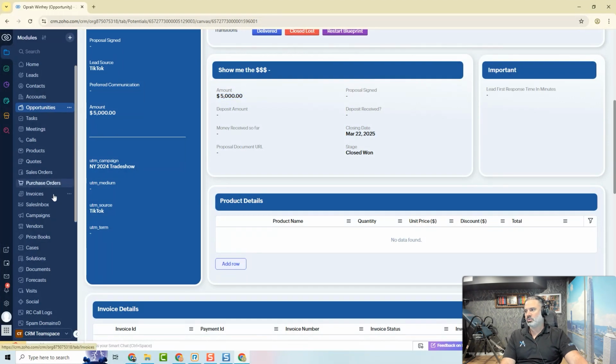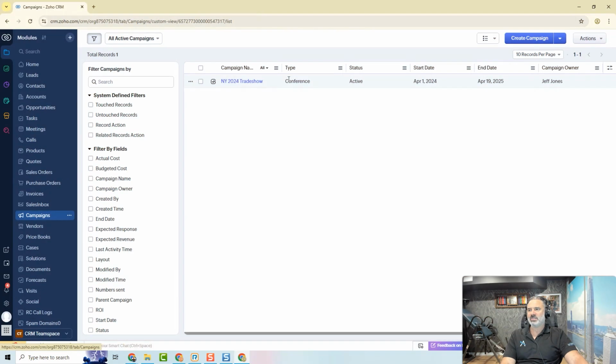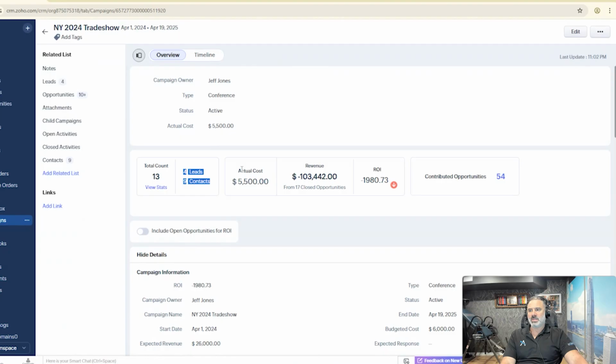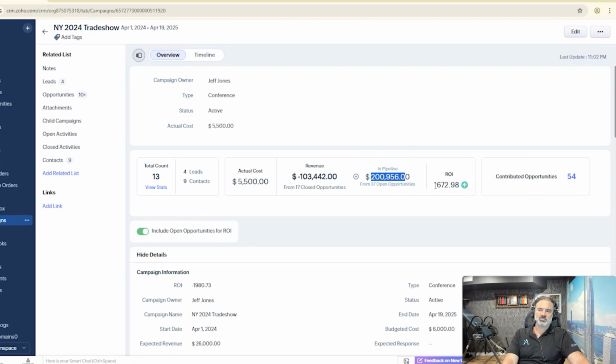If I go to my campaigns, you can see that I have this campaign here, and the campaign will show me how many leads I received, how many contacts were initiated. The actual cost is something that I enter manually. There is a way also to automate that, but it's expensive, so let's do it manually for now. Revenue is how much money is in the bank account. Return of investment is how much return of investment I have right now, which is negative. But if I also include the opportunities that I have right now in the pipeline, you will see that it's giving me a positive return of investment.